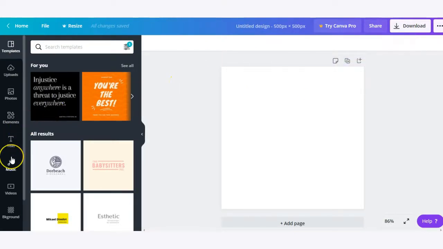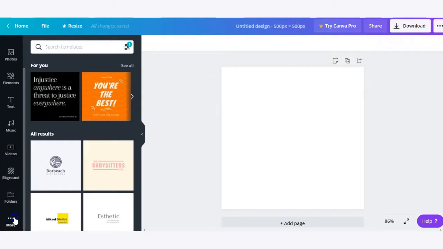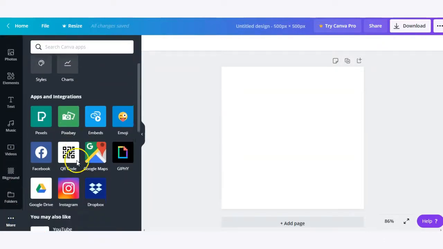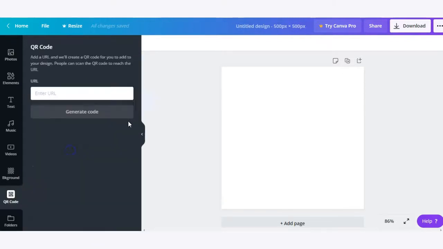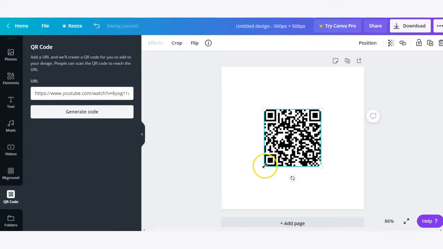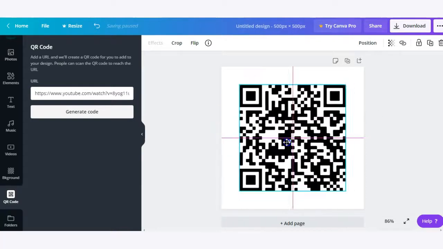So once you're in your design, you're going to scroll down on the left toolbar and click More. From there, under Apps and Integrations, you'll click the QR code tile. From there, you're just going to copy and paste your link in, just like what we did with the generator, and click Generate Code. And so that is a way that we can quickly and easily generate a QR code in Canva. That becomes incredibly useful if you're already working in Canva by creating an infographic, poster, video, and so many more design options there.